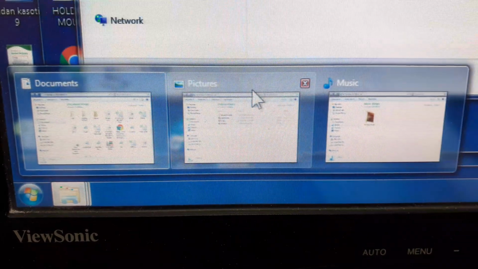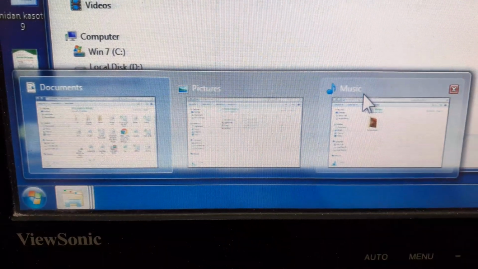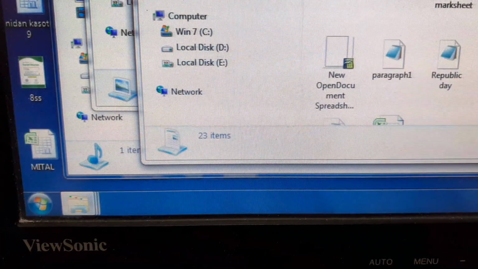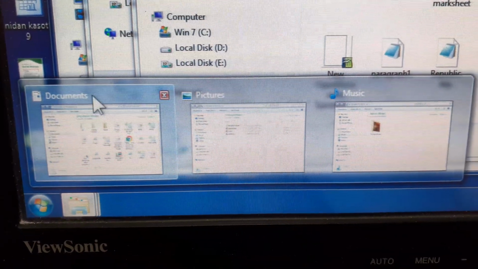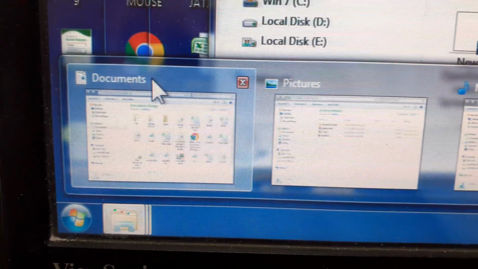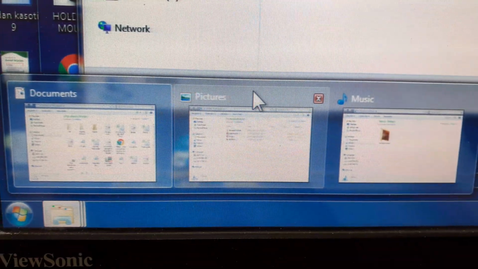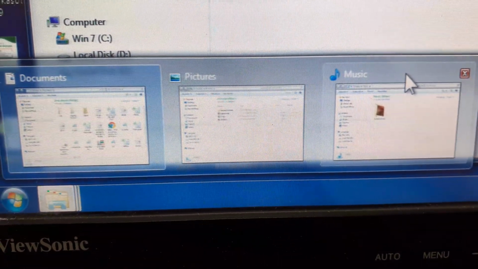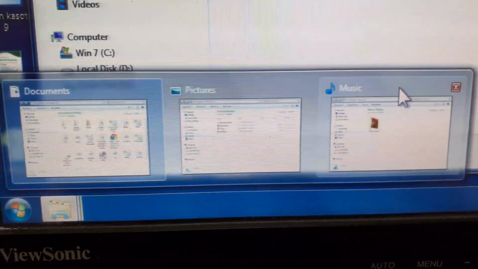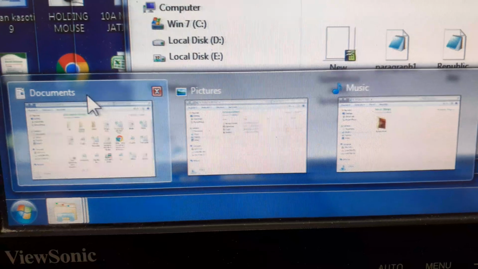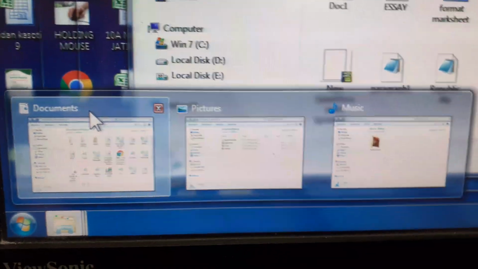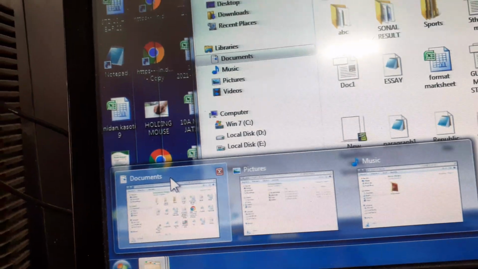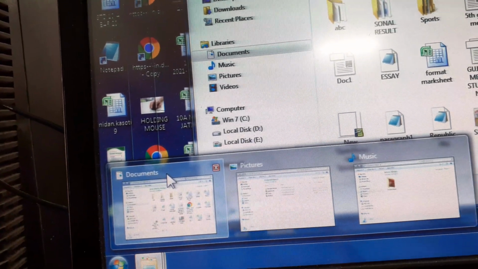They are not highlighted. You can see children, the documents window is highlighted, right? So this is the active window, and the pictures window is not highlighted, so this is inactive. The music window is not highlighted, so this is also inactive. So which is active? The documents window is active, right? So in this way you can make any window active.